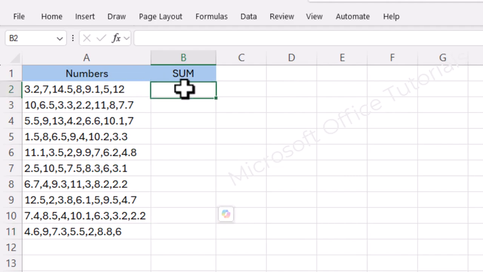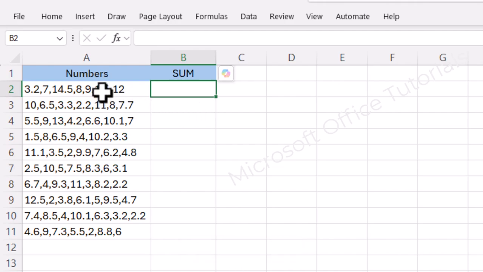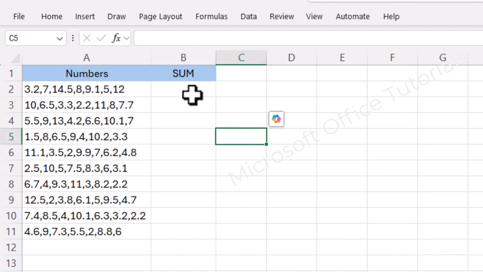If I'm going to do this manually, it will take time. I would not be able to finish this quickly, and obviously there are chances that I will make some mistake. Do we have any formula? Do we have any function that can help us to resolve this problem? Yes, we have. We can use text split function along with the sum function to resolve this problem.